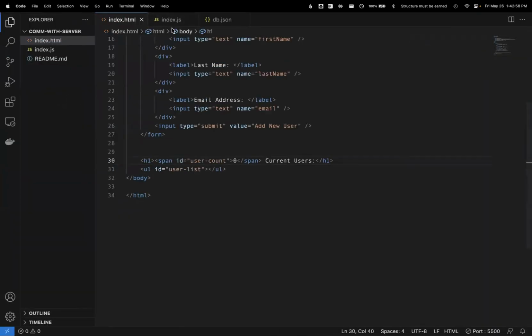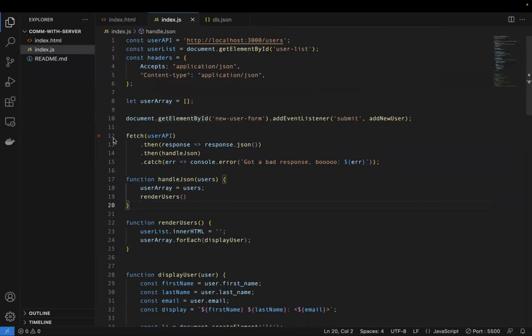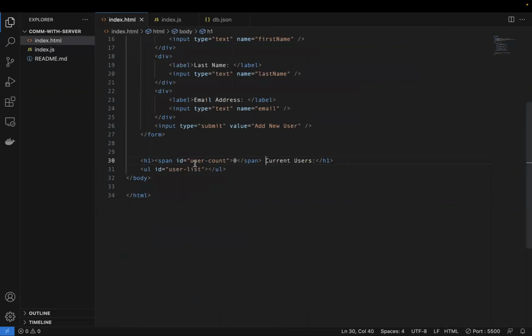So if we didn't have that list, we would have to keep a counter and add to it every time we added a new user. And then if we deleted stuff, we would have to reduce it. Or grab the value out of the page. We would select this element, grab this value, and then try and add one to it.